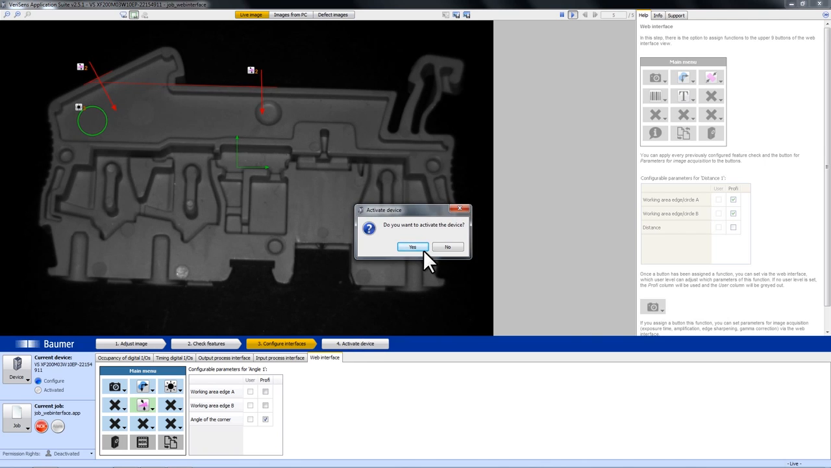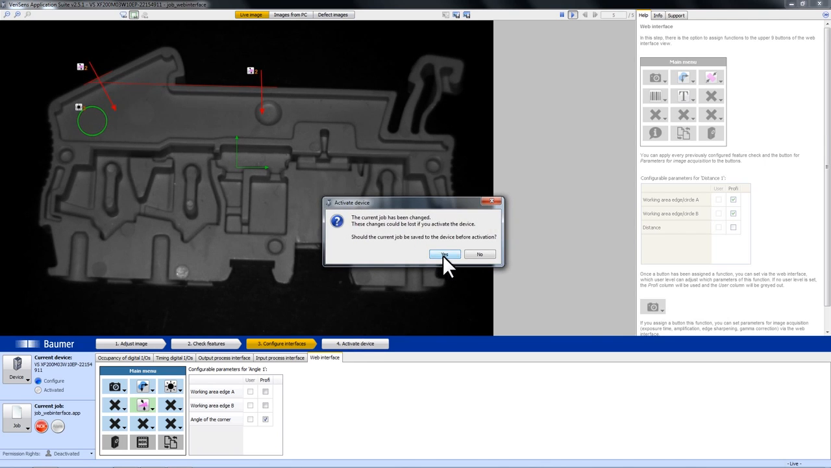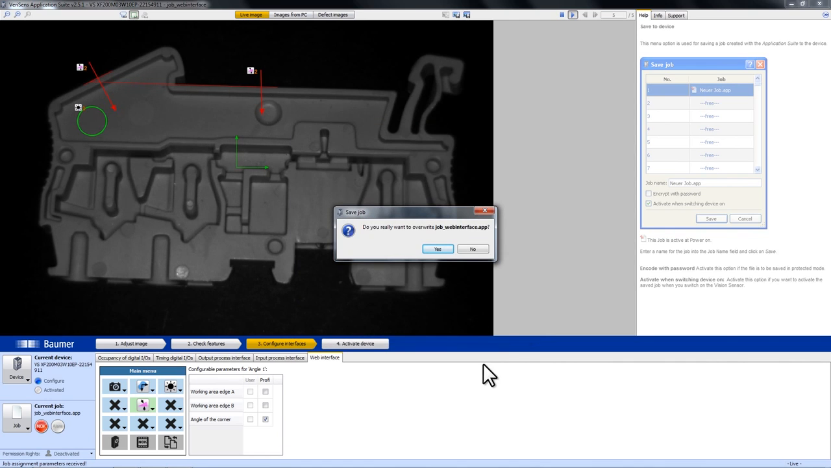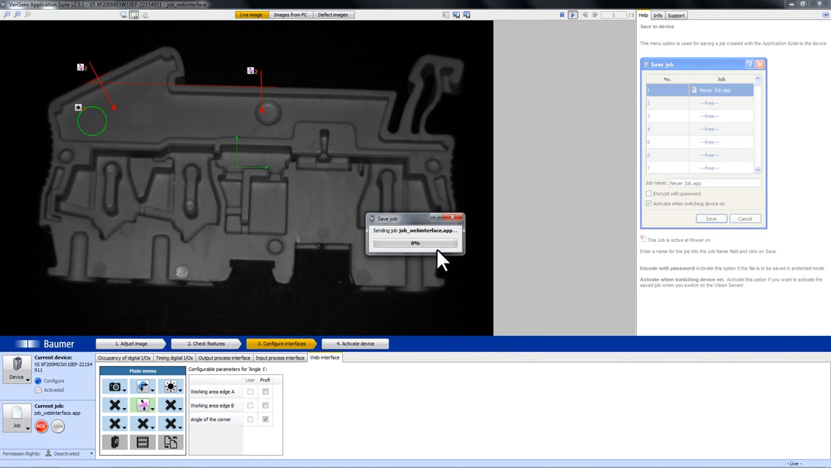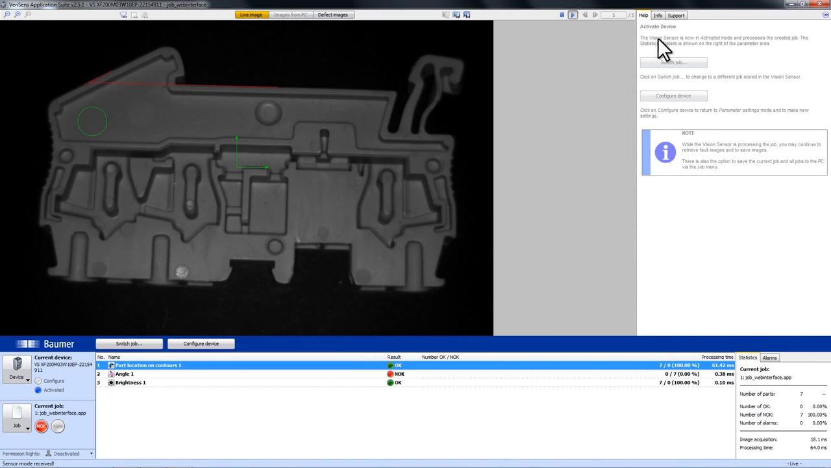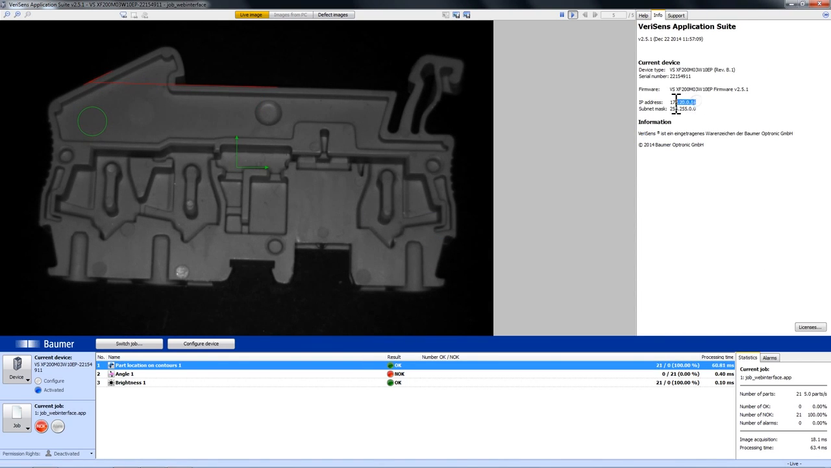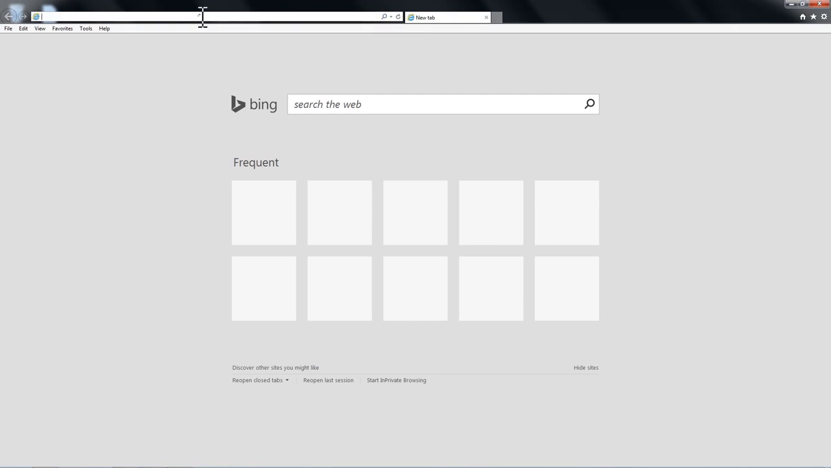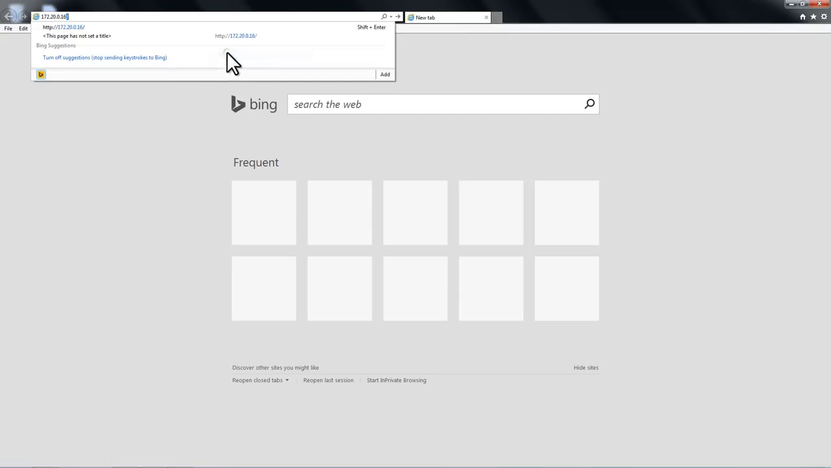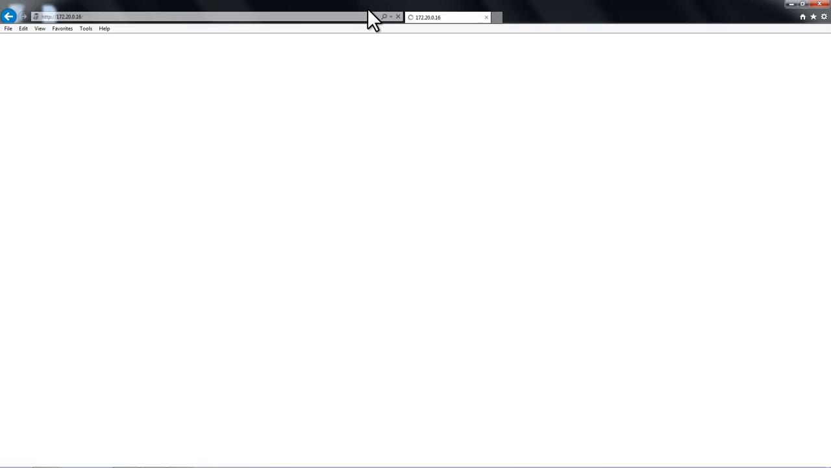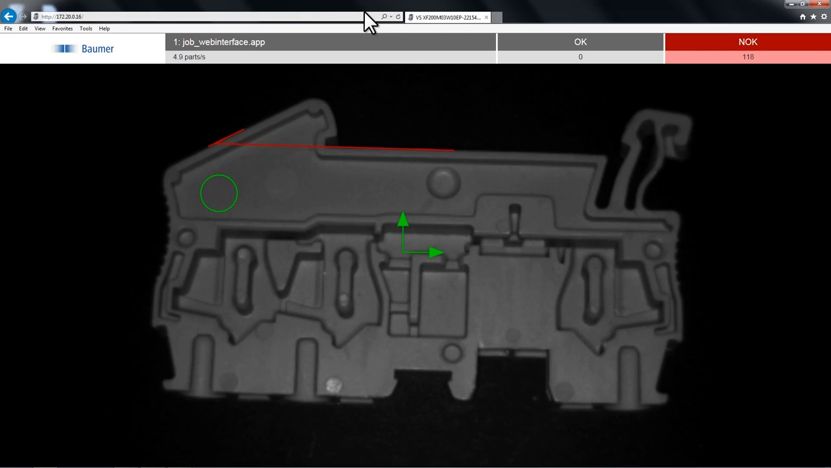We can activate the device now. Yes. Save what we've done. Yes. And now we can copy the IP address from the info section and go to our normal web browser, paste the IP address and load it. And you can already see the web interface operating. And as it's supposed to be, it's only producing not okay images.